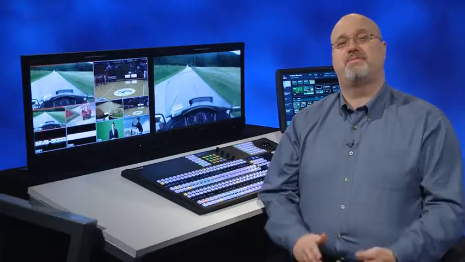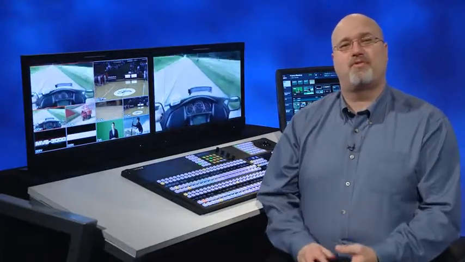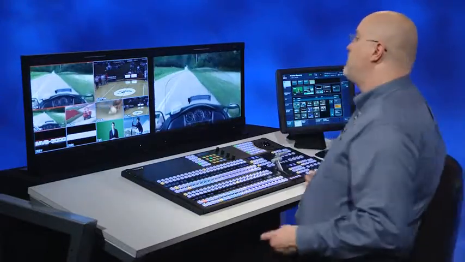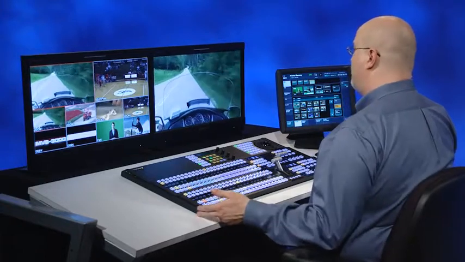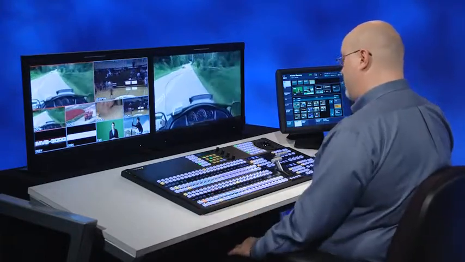So now that we've set up the switcher, let's spend a little time covering some of the basics in video switching to get you started. Well, there's nothing more basic than the layout of the control panel. So let's take a look at the panel here, and I'll cover what the different sections do.